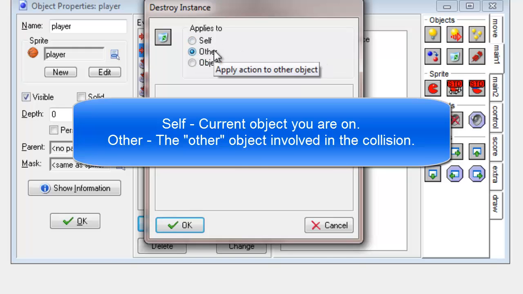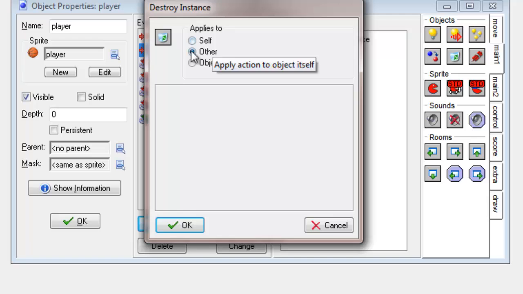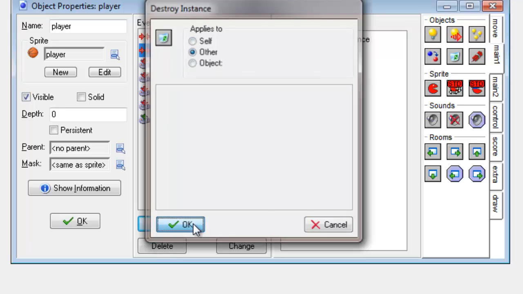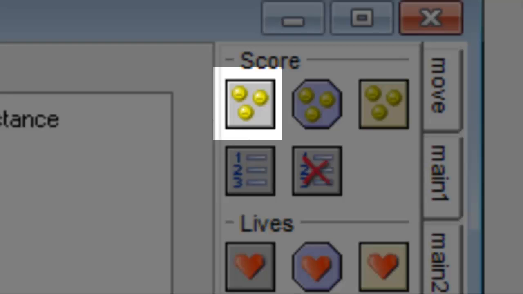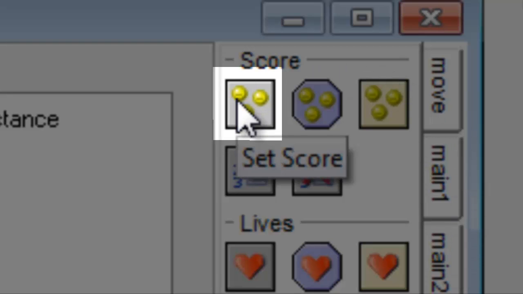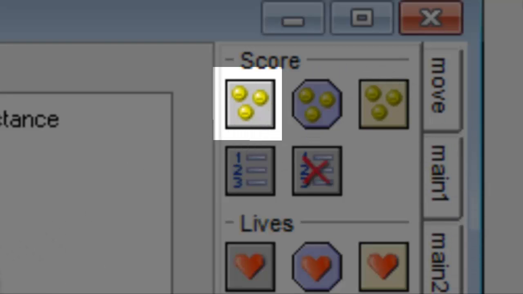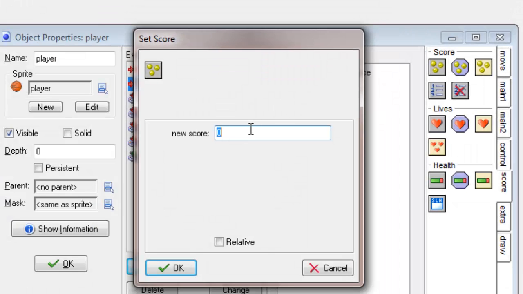Other is the thing you've collided with, so the other object that's involved in the collision. And in this case it's the apple. So that's the one I want to remove, so I'm going to set it to be other. The next thing I need to do is get it to add to the score. So I'm going to choose score on the score tab, and I'm going to use this first one here, and it's called set score. So I'm going to drag that in, and I think I'm going to have 10 points.